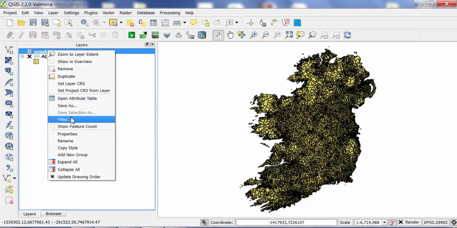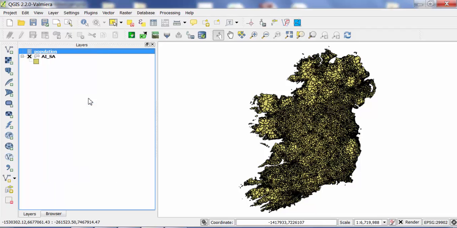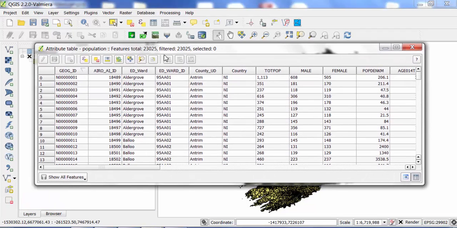I'm going to right click on the name of the layer in the layer list. And here's our AIRO AI ID that the join will be based on, and all of the attribute data we've already viewed in Excel.